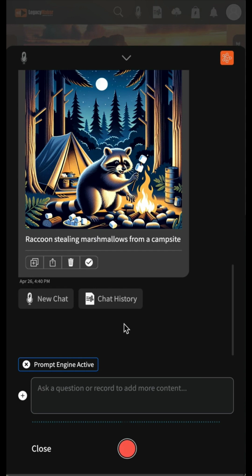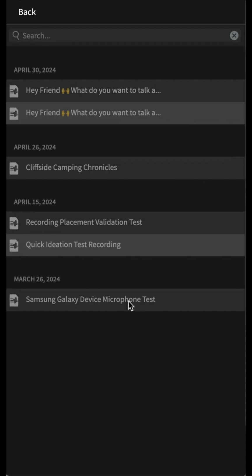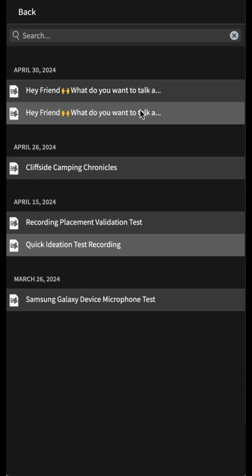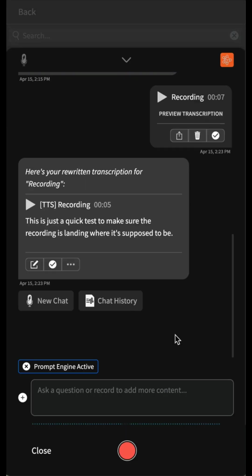To access any previous chats that I've started, I can click this chat history button down below the image. And you'll see that I now have a list of different ID8 chats that I've started in the past. So let's say I want to open this test recording one. I can click this icon. It looks like a piece of paper with some lines on it. If I click that, it'll open up that chat that I had previously started.